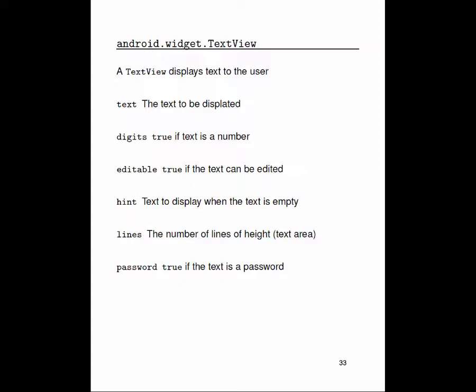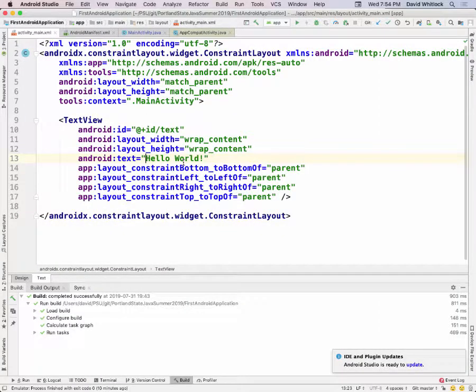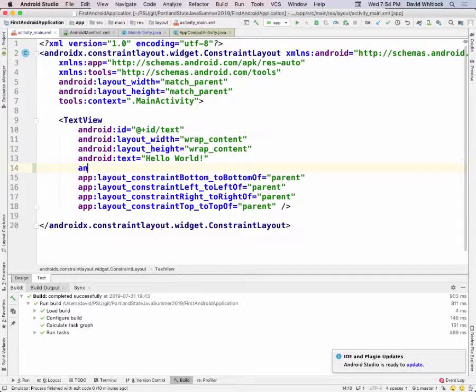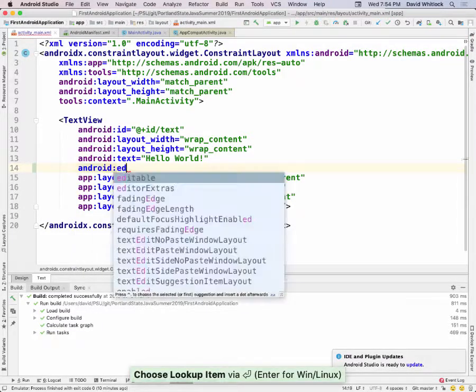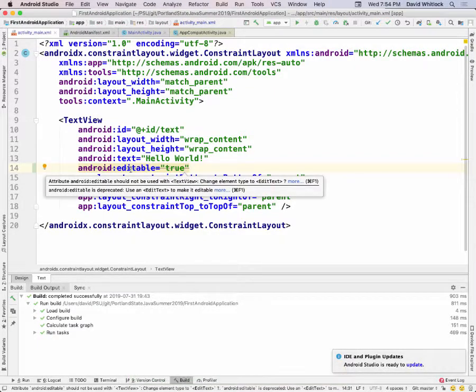Actually, let's make this editable and see what happens. So android:editable equals true. What is deprecated or something? Editable shall be used with TextView. Change to EditText. Oh, okay, cool. It is deprecated. So I should probably use something called EditText. Well, let's just see what happens anyway.